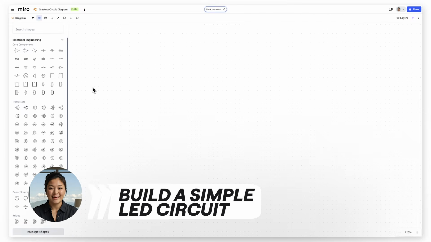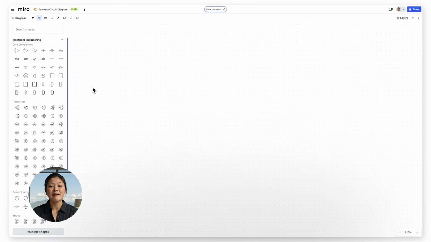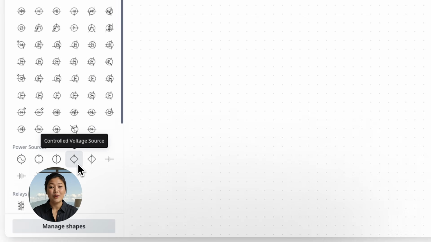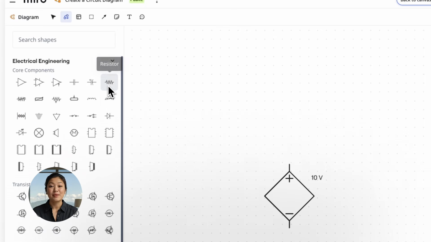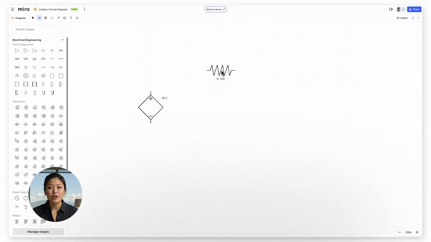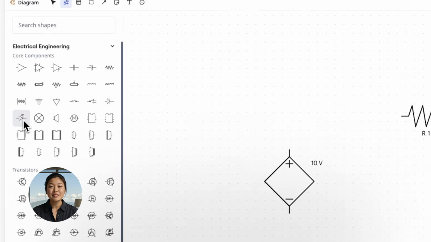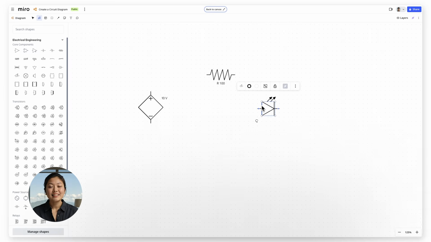Let's build a basic LED circuit with a resistor and power source. Start by adding a power source from the Power Control section. Drag the battery symbol onto your canvas. Add a resistor from the Basic section to limit current flow and protect the LED. Add an LED from the Semiconductor section. This will be your light-emitting diode.